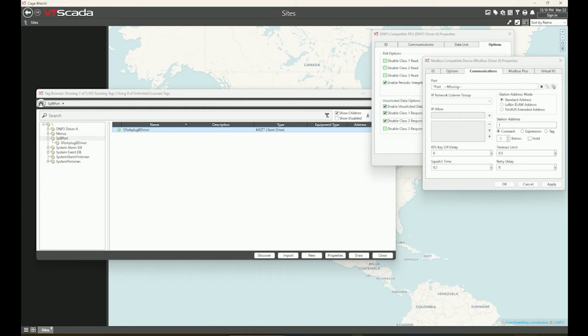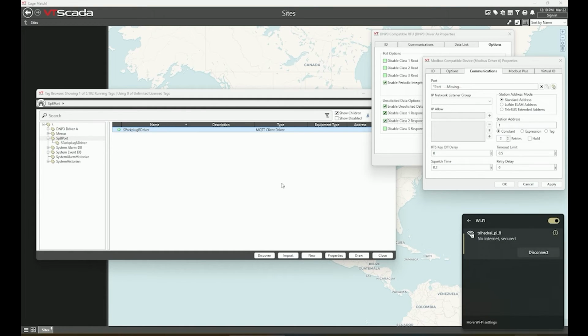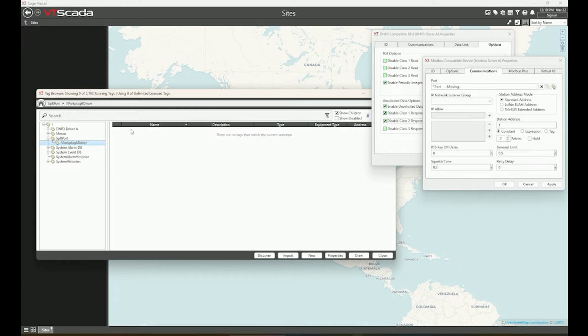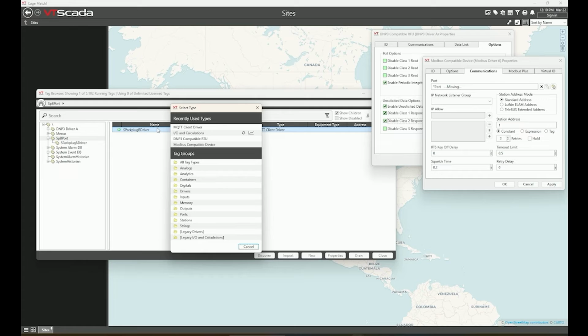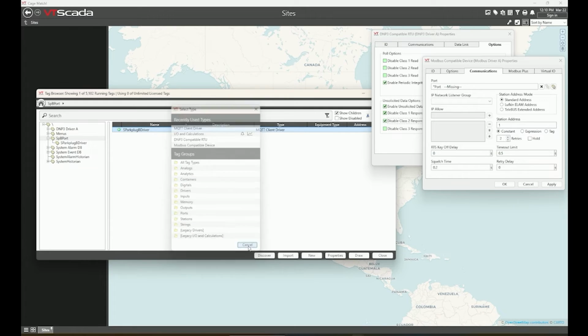Where's my Wi-Fi? Oh, yeah, still there. Should let me import these directly.